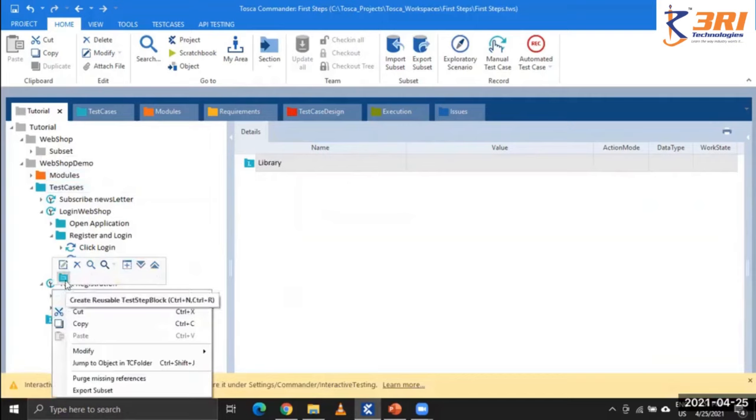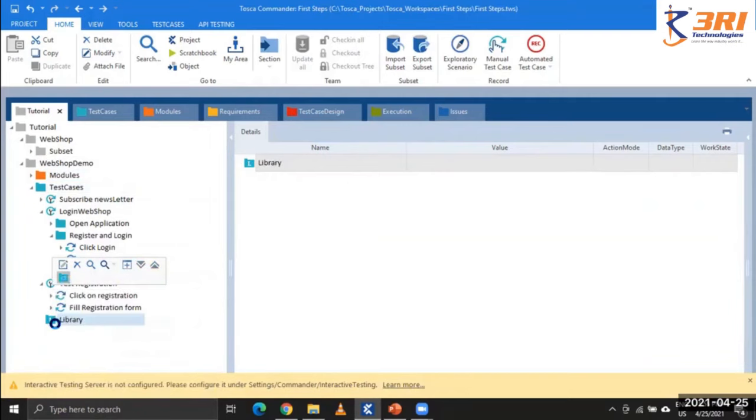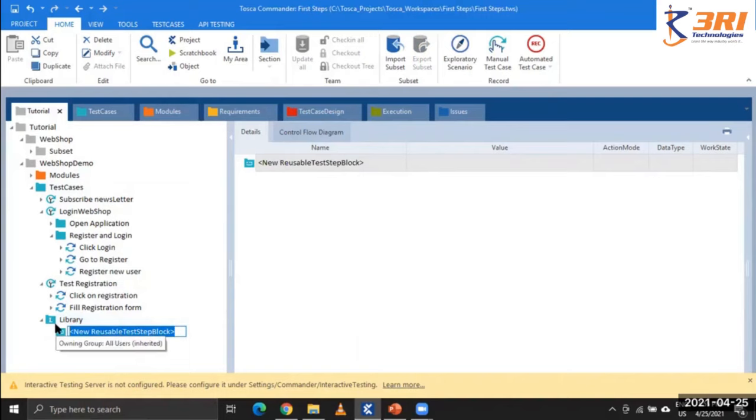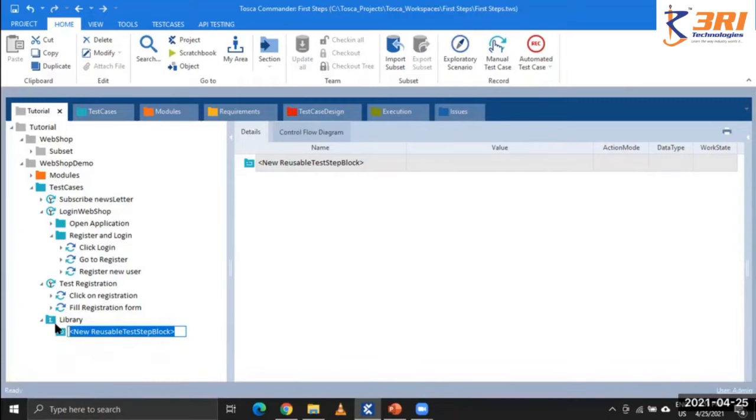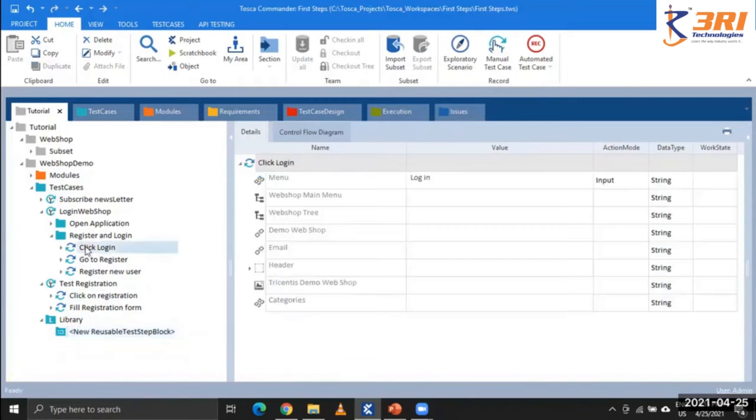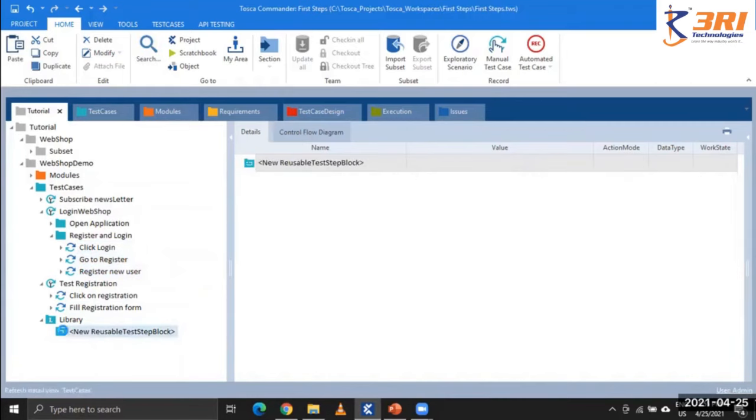and here you will use the reusable test step block. As the name suggests, the reusable test step block will always give you the feature of reusing a particular set of test steps that you can use in your test case. So you will create these three steps as a library in a reusable test step block. I will copy this and paste it in our reusable test step block, and I will give it the name login and register.